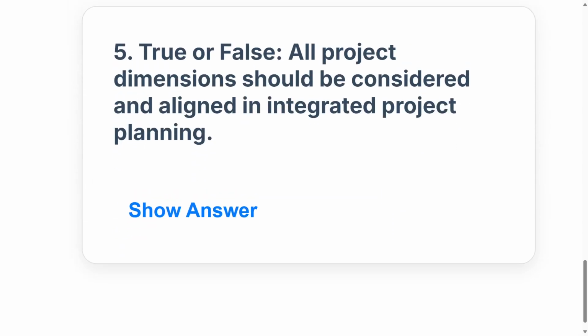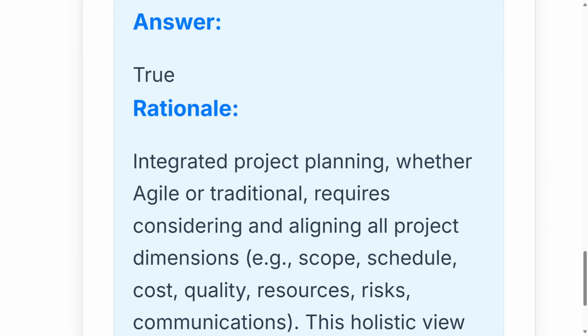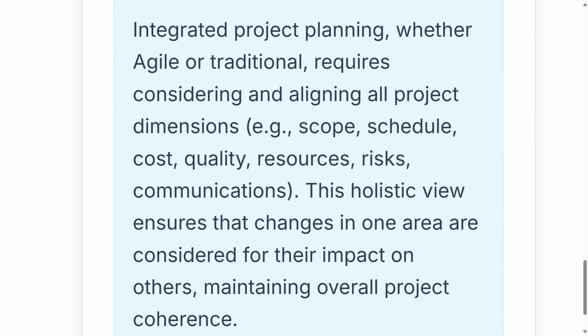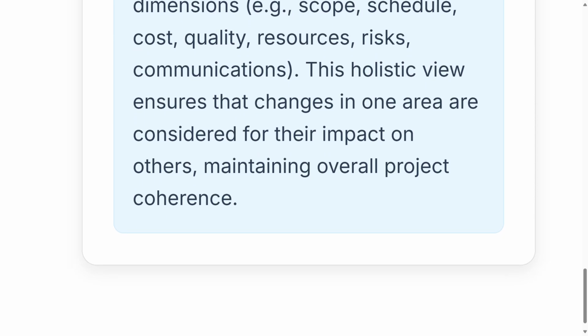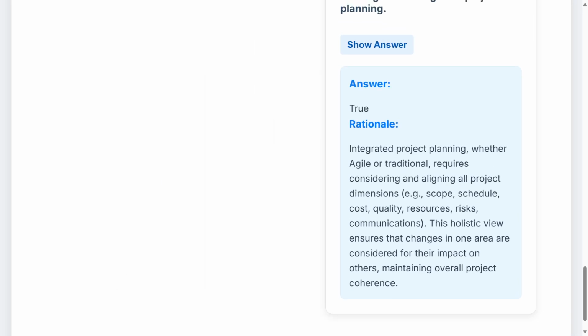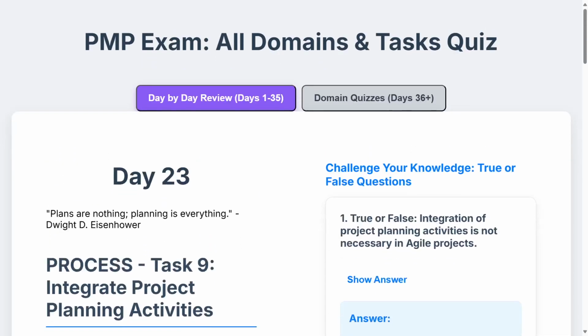Number 5, true or false? All project dimensions should be considered and aligned in integrated project planning. Now, of course, you should do this as a good project manager. Integrated project planning, whether Agile or traditional, requires considering and aligning all project dimensions: scope, schedule, cost, quality, resources, communications, risk, procurement, stakeholder. This holistic view ensures that the changes in one area are considered for their impact on others, maintaining overall project coherence. And that concludes our true or false section for day 23.